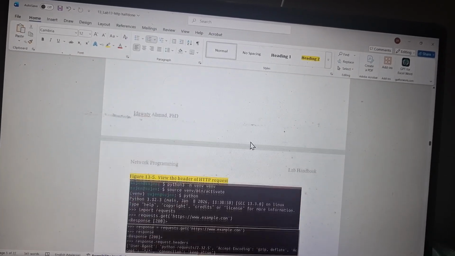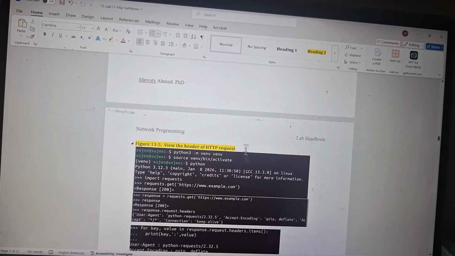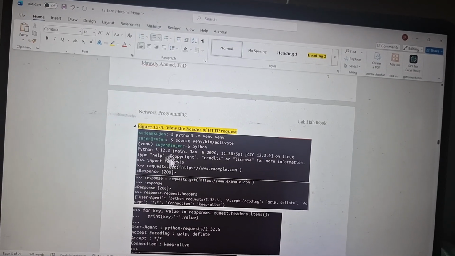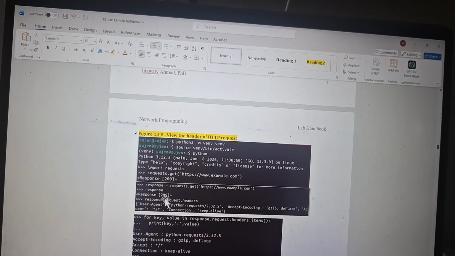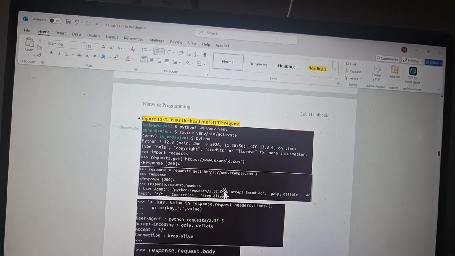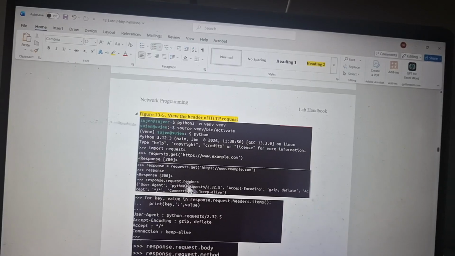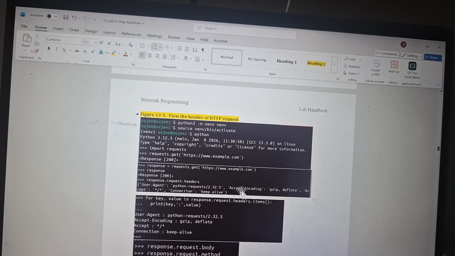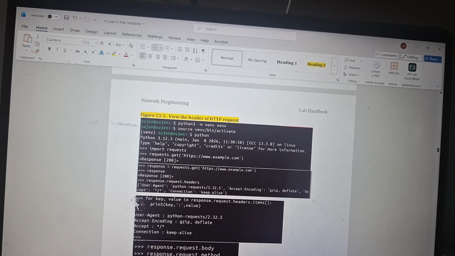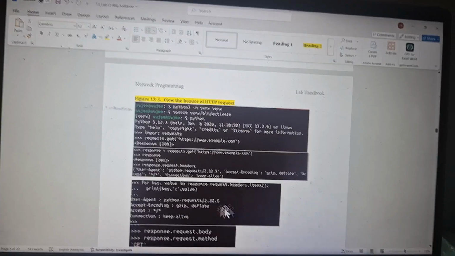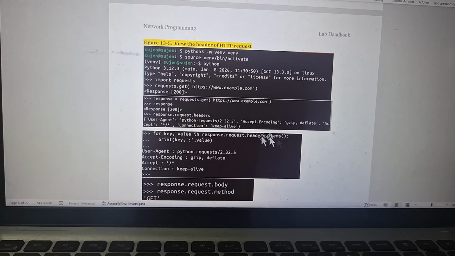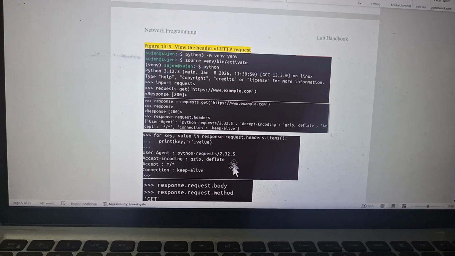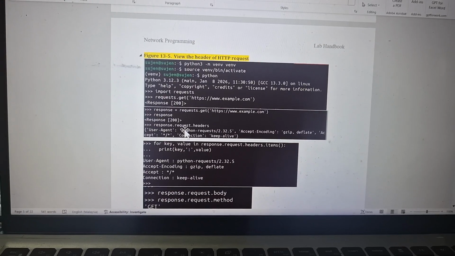So for that, we're going to import it. In Python, import requests, the example. What's the response for 200? The response is responsive. And then what's the header? The header is the Python requests and accept headers. And we're going to do a loop, for key, value in the response request headers, it will print the key and show each of the values.